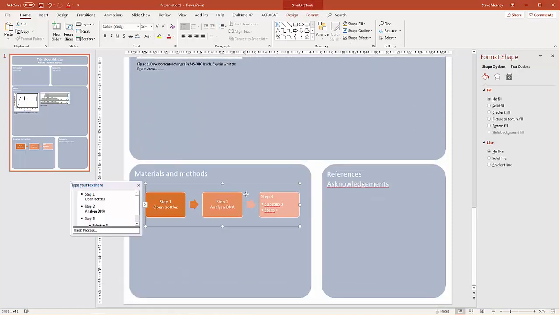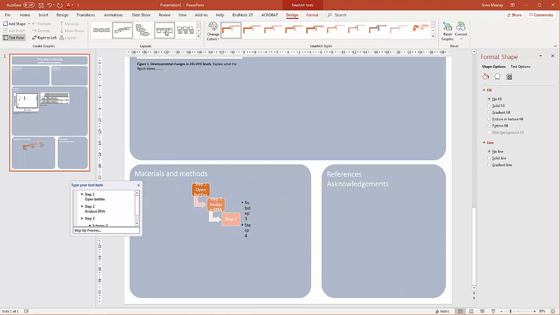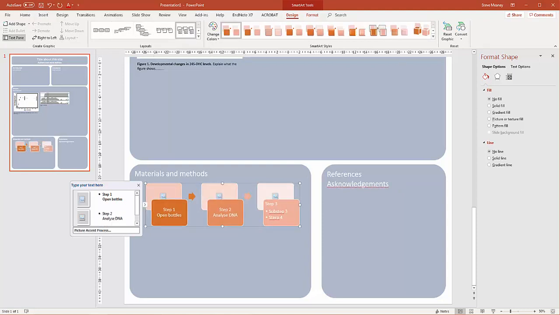We can add in SmartArt. It's very versatile and we can change it very, very quickly to suit our needs. So SmartArt can be very, very powerful, particularly for your methods, particularly because you can use a flow chart. It focuses on what you want to have and eliminates the need to have lots of words describing something.